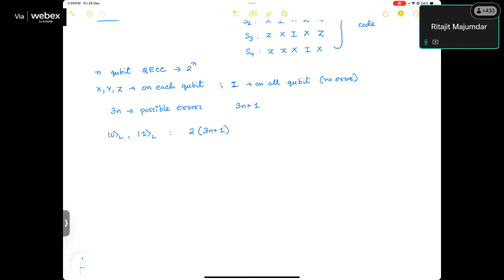Now, each of these errors, if I am claiming I can correct them, must be orthogonal to each other. Only if these errors are orthogonal can I do a measurement and distinguish between them. If they are not orthogonal, I cannot distinguish between them. What is the total number of orthogonal dimensions in an n-qubit QECC? 2 to the power n.